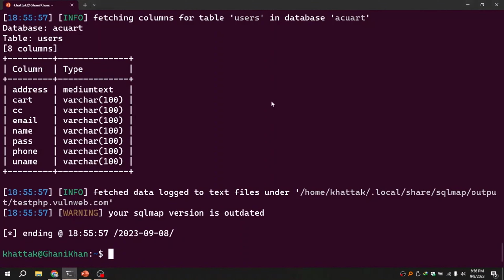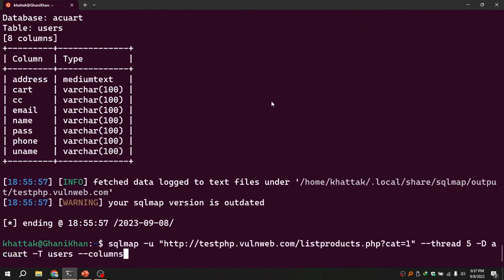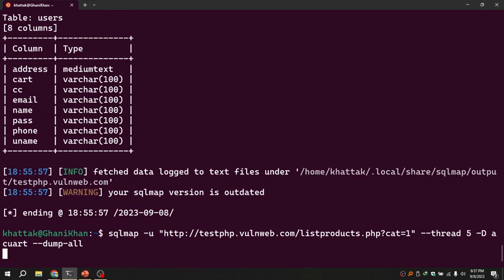Now suppose if you had found a database, and you want to see the contents of all the tables. Then we will use the dump-all switch. Let's remove the target table because we want to find the content of all the tables, not just one table. This dump-all command will dump all the contents of all the tables in the targeted database. Let's press enter.